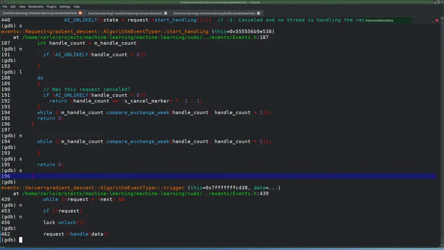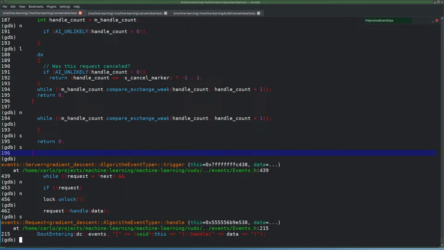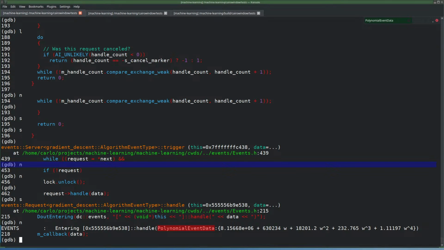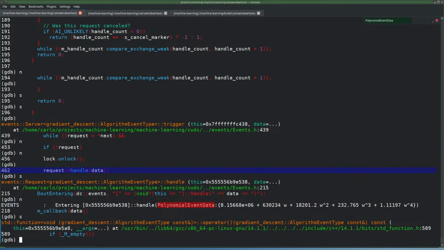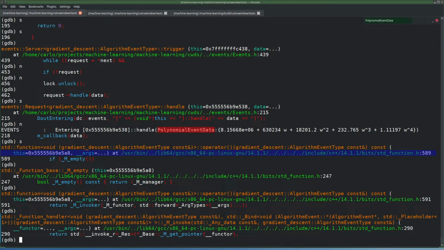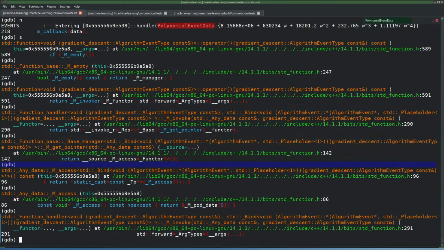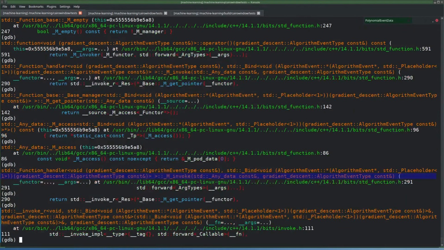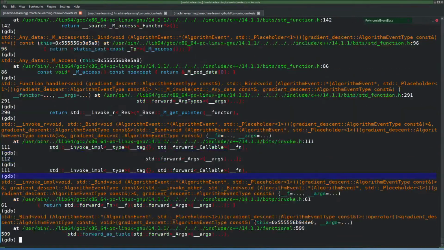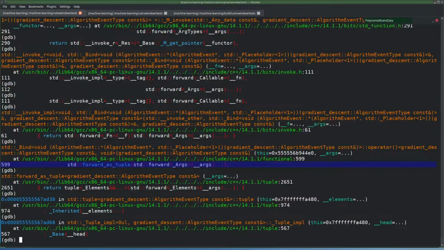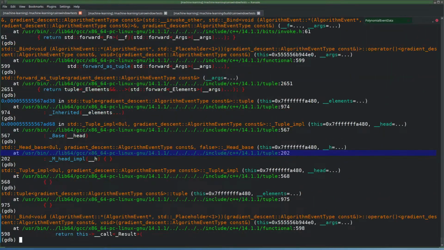Quest handle. This is actually a call to handle. So here we should handle it. Do you print it now? Handle the polynomial event data with the 4th degree polynomial. Which then calls callback, which does the drawing. Nobody wants to debug or step into this, but I don't know how else to get there. Okay, so boring.